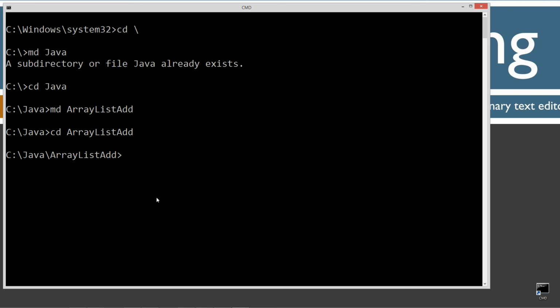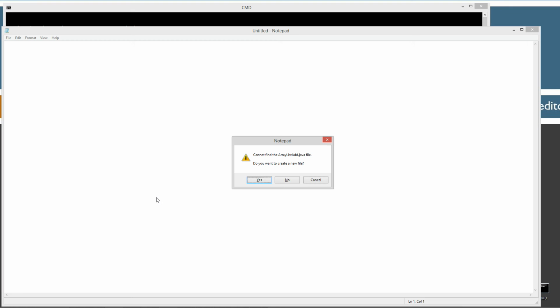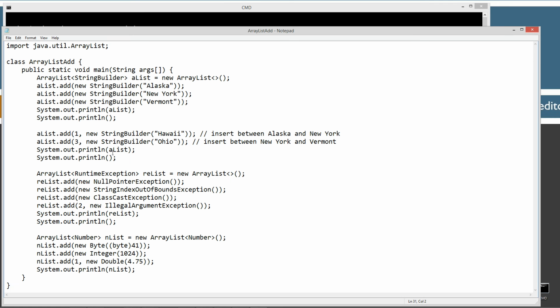Change directories to the ArrayList Add folder, and notepad ArrayListAdd.java. Okay, let's go ahead and create that. Control V to paste, or right click and select paste. All right, save. Okay, so the first thing I've got up here is import java.util.ArrayList.